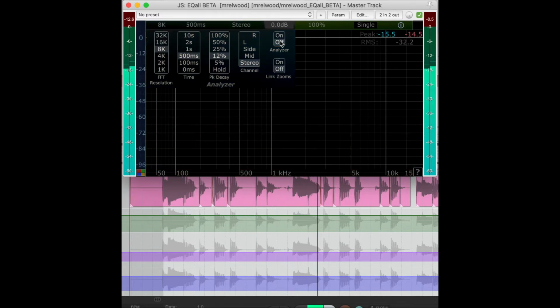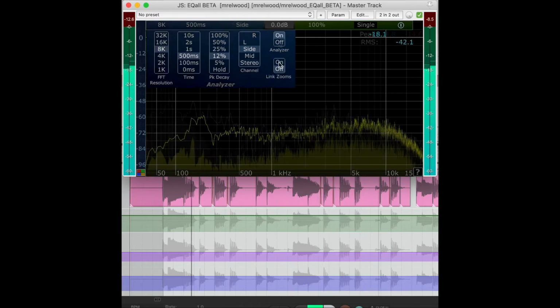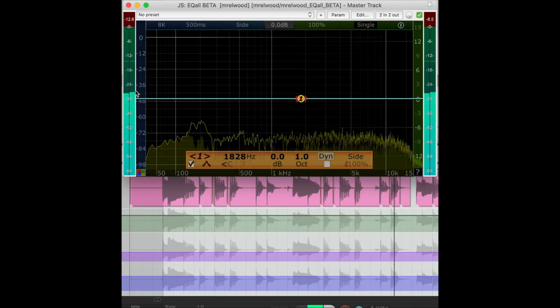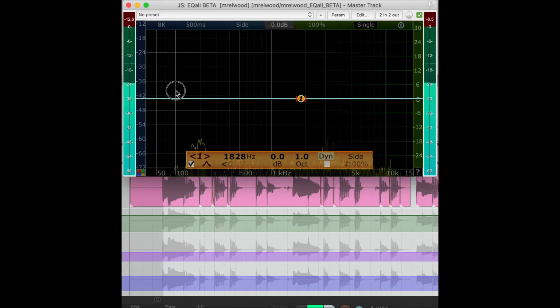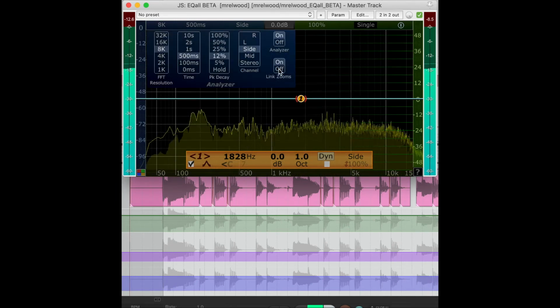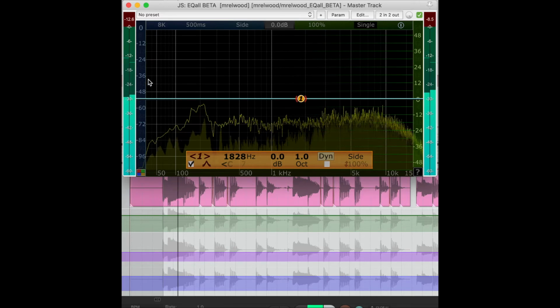And finally, analyzer on or off, as well as the option to link the zoom level of the analyzer and the EQ graph. You can also temporarily link the graphs by pressing Shift while you drag.